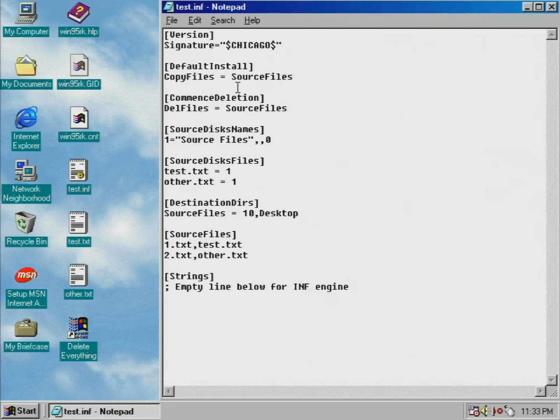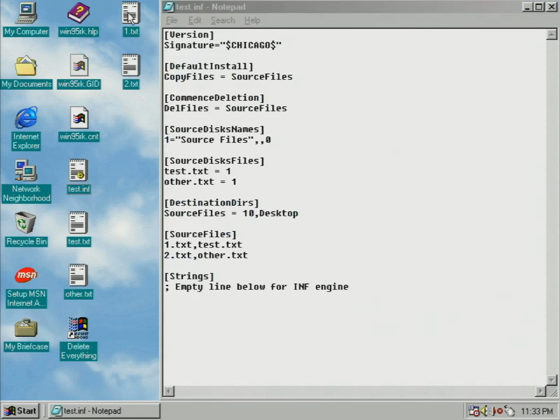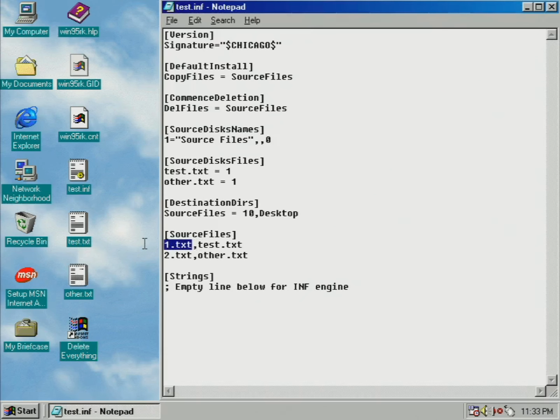So I've cut out a lot of stuff from this INF file as it is pretty much no longer relevant here, but of course, if I go ahead and install using what I've got here, it creates the files 1 and 2. And if I commence deletion, it'll point to the same source file section and delete the files. But say I want to call this something else. Like, say this would be called the first one, and this would be the second one, .txt.